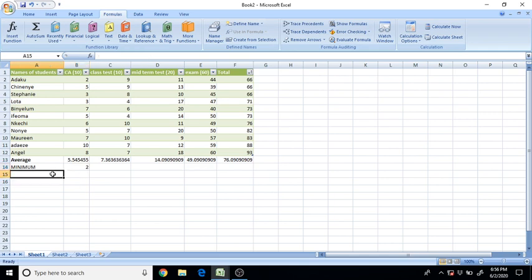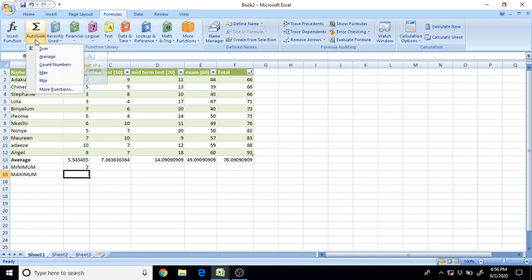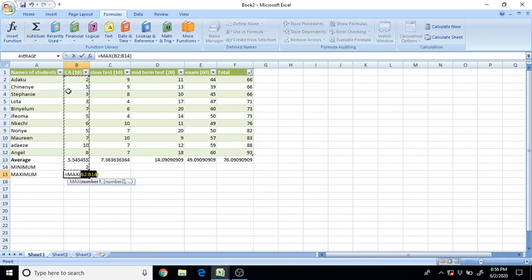So if you want to do it for maximum, to find the highest number, remember, you have to select the cell where you want your answer to be. You go to auto sum, max, and of course I'll still select the range and enter. Beautiful. So we have the minimum and the maximum.